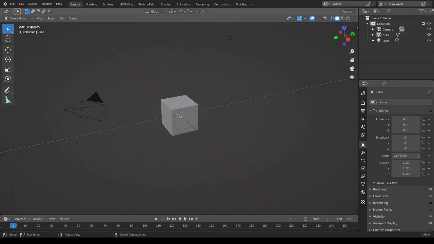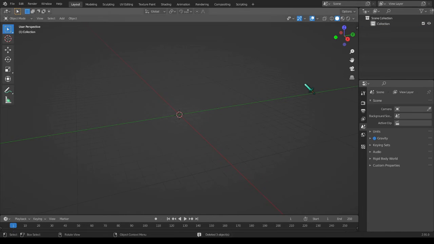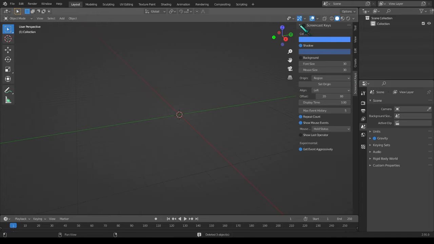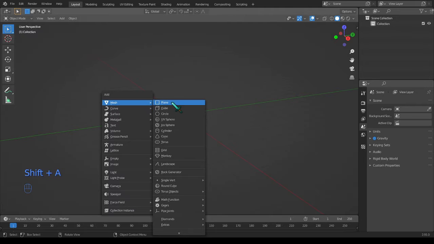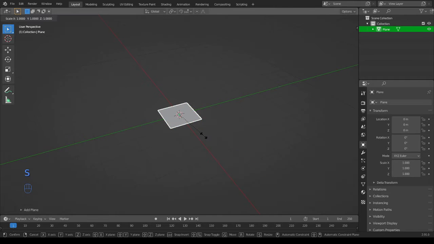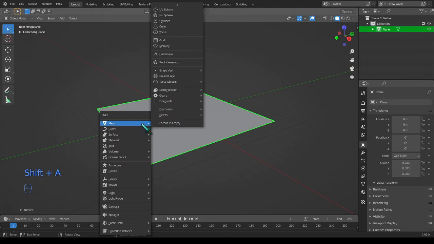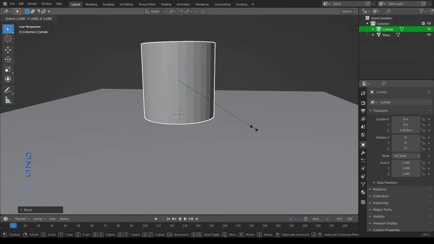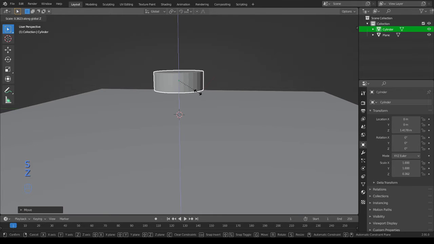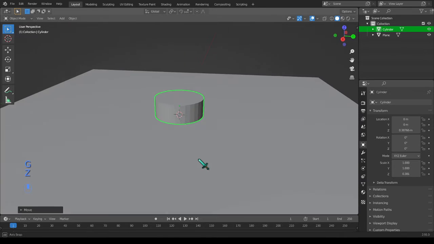So let's start creating. I've opened a new scene here. We'll start by deleting our good old friend, the default cube, and I'll add the screencast keys just in case. Now let's add a plane and scale it by 8 on both the axes. Now add a cylinder and scale it in the Z axis. Align it on the plane.